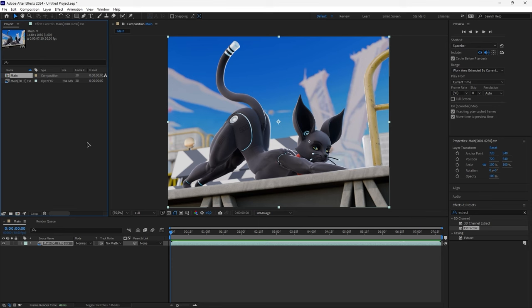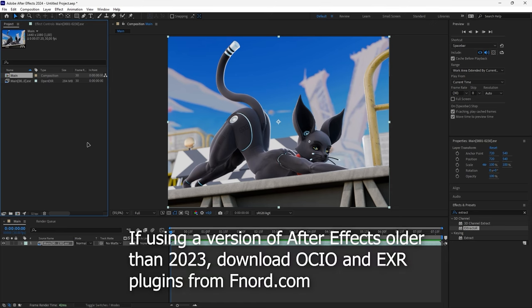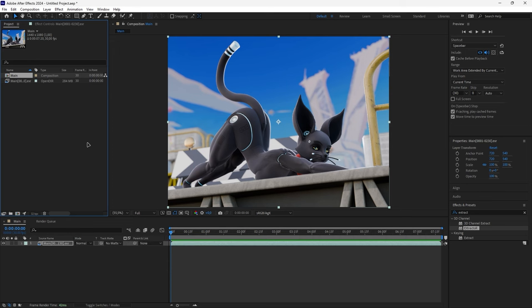Be aware that this setup only works if you're using at least a 2023 version of After Effects. Any other versions won't be able to use this setup, and you'll need the OCIO and the EXR plugins from fnord.com. I'm not going to explain how to install them here, but you can search for guides and you'll find how to install them.